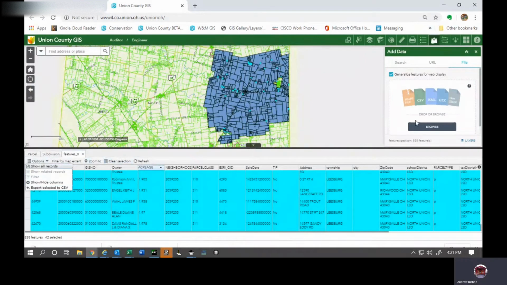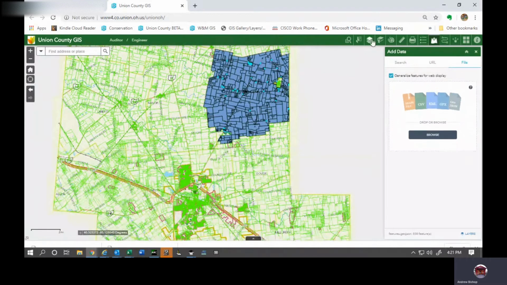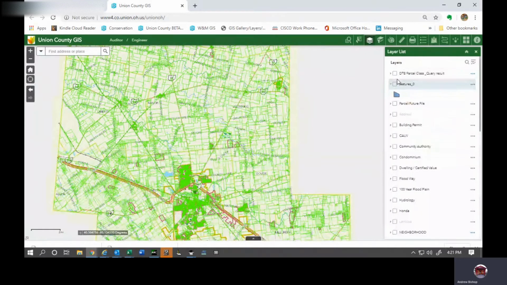That is how you import a map to your property, to your GIS map. And you can also see the map layer show up in your layer list here.